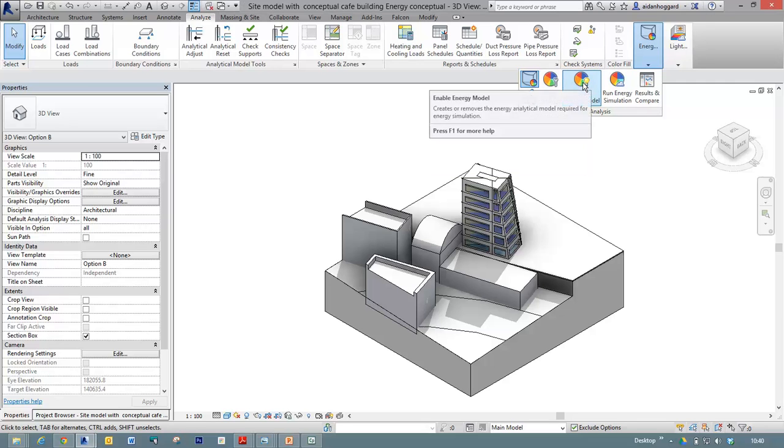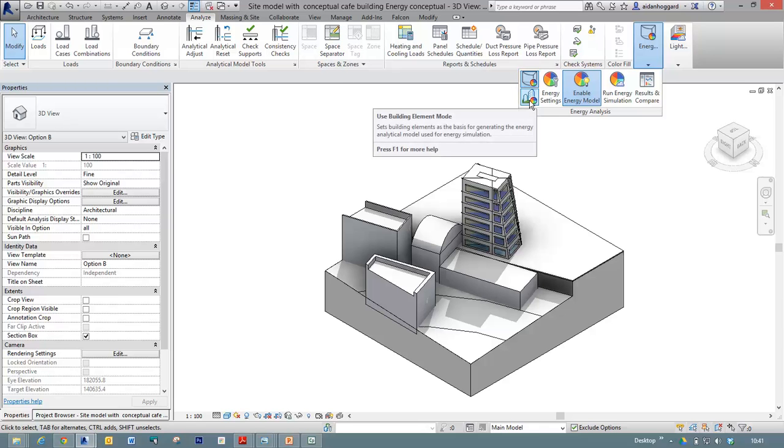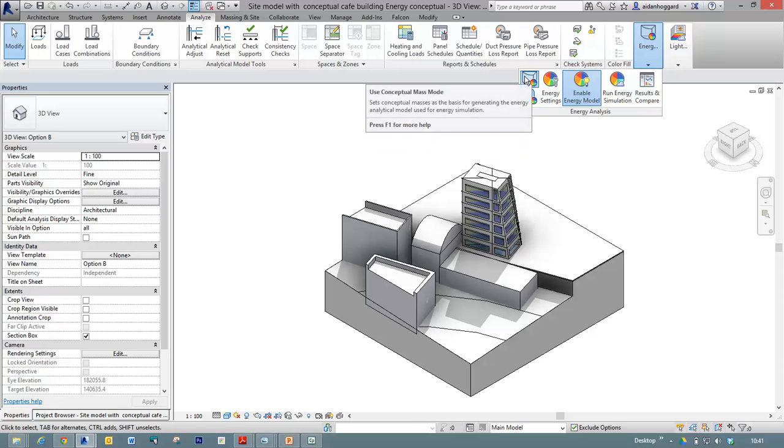Then, under this set of tools, you've got these 2 very important tools here. You have use conceptual mass mode or use building element mode. So these are the 2 different ways of analyzing energy. Are you analyzing conceptual mass, which yes we are for this session, or do you want to analyze a more detailed building model? Well, we'll look at that in the next session, but not for the moment, okay? So we'll leave that on the conceptual mass.